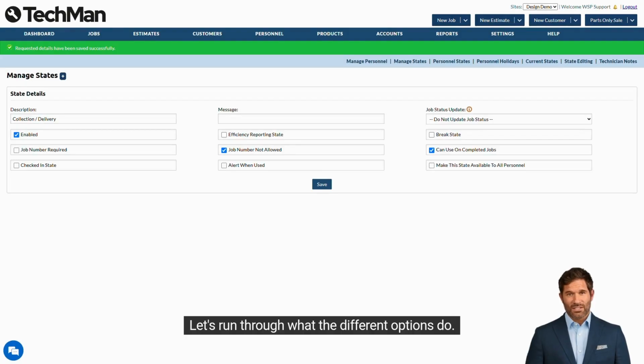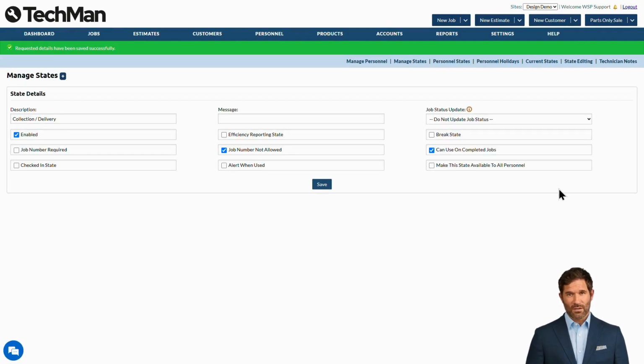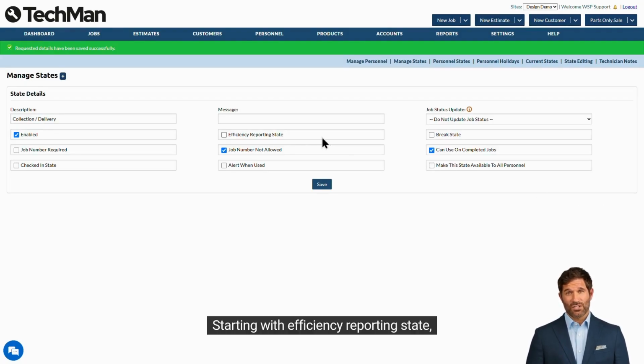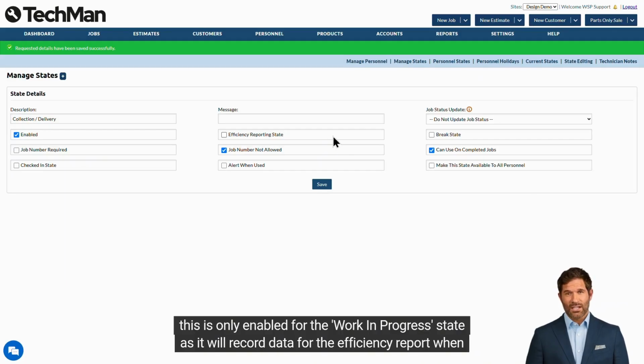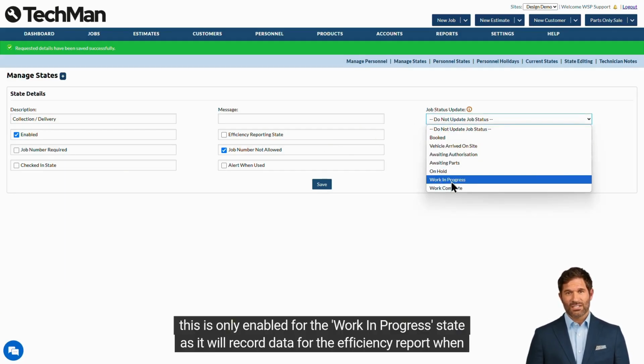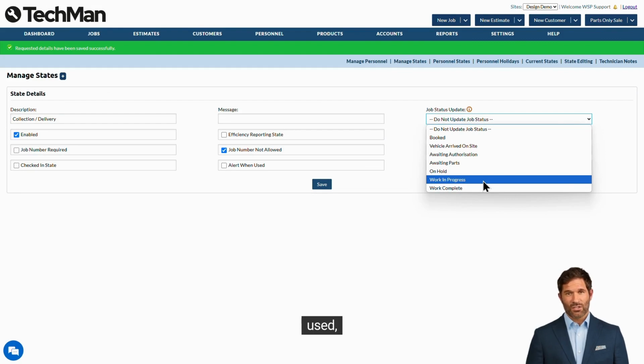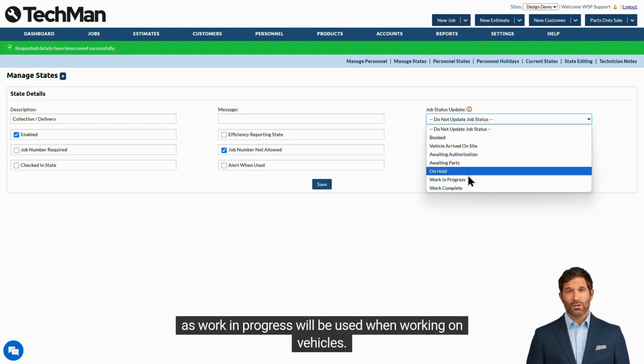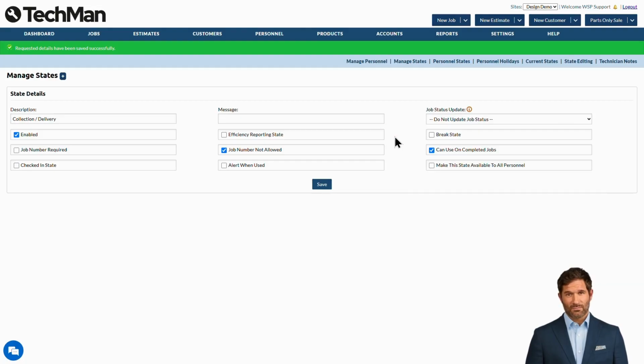Let's run through what the different options do. Starting with Efficiency Reporting State. This is only enabled for the Work in Progress state, as it will record data for the efficiency report when used, as Work in Progress will be used when working on vehicles.